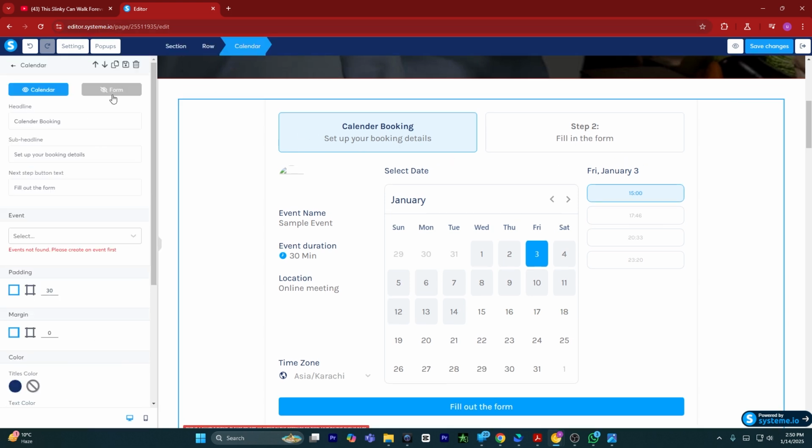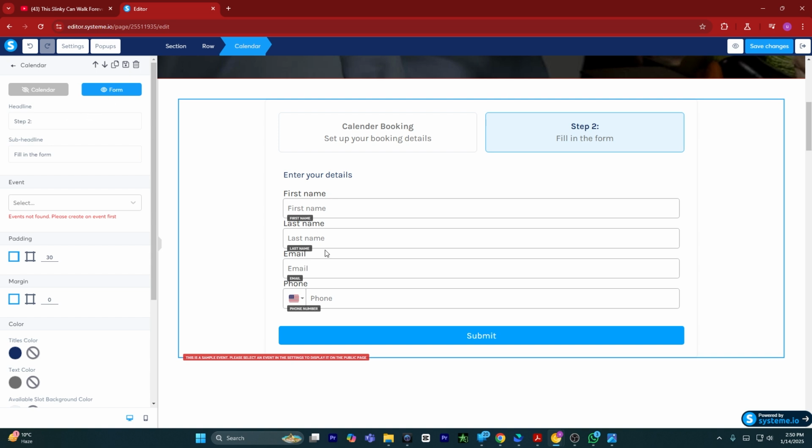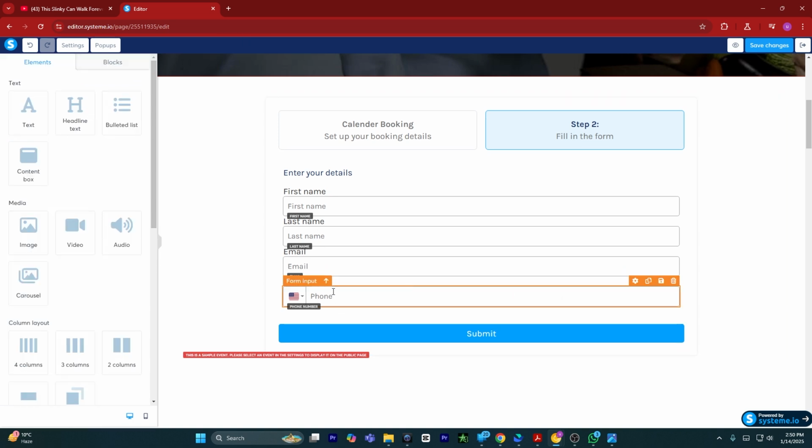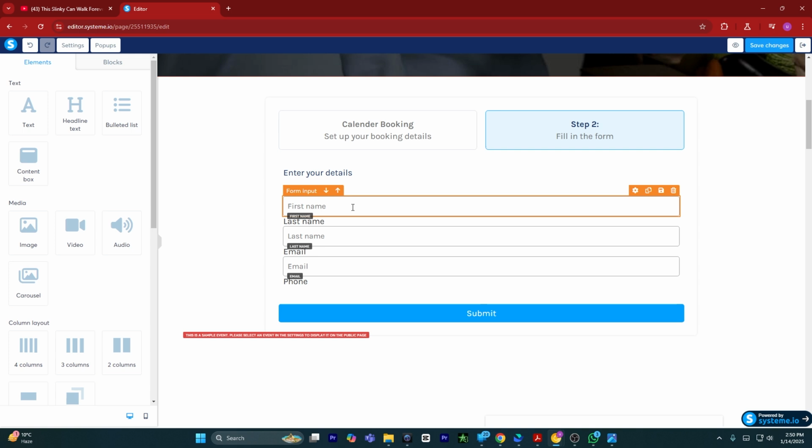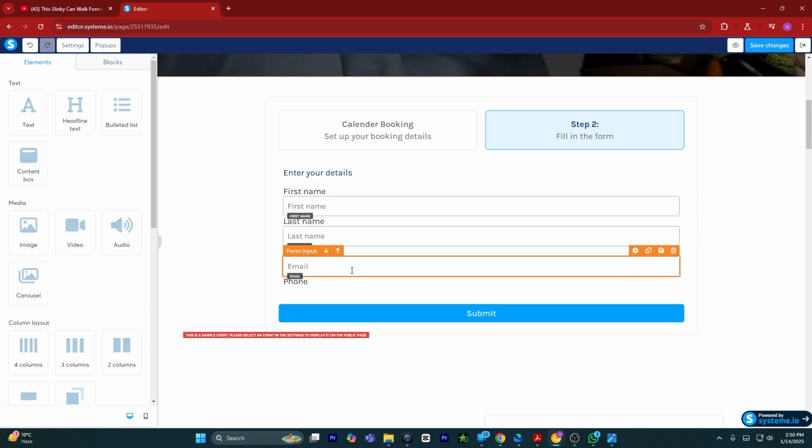So I will go to the form and I can make some changes. For example, if I want to remove this phone button, I will just simply click on this delete icon. Now my client will only have to input his first name, last name and email address.